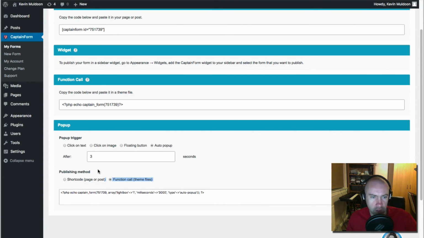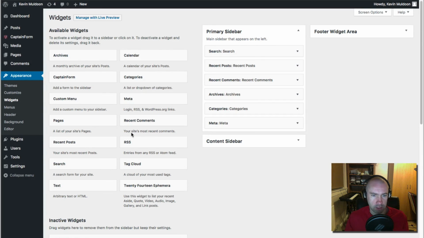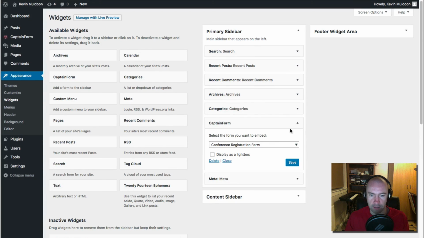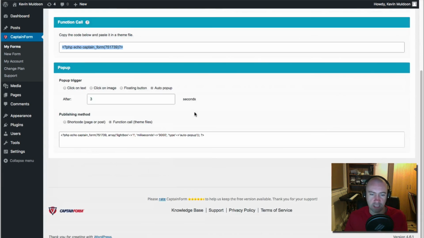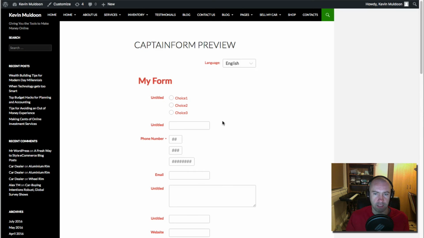So that's really, really useful. Essentially what you can do is put it in a widget, put it in a post or page using a shortcode, put it in a theme template using the PHP code, and you can decide whether it is just embedded on the page or whether it's in a pop-up. And we should see, there we go, CaptainForm, there it is, and you just choose your contact form and that's it in. Very, very easy to do. I apologize again for not showing that earlier. And then you can view it live, and there we go.